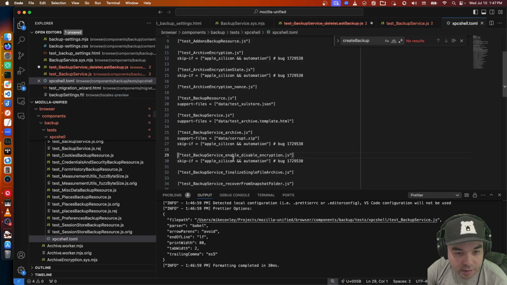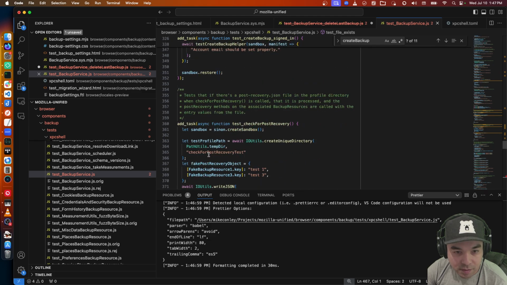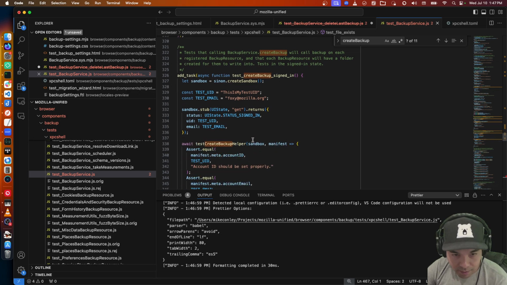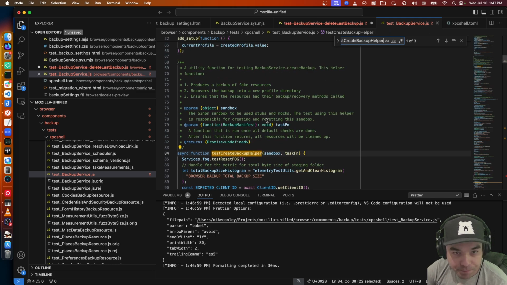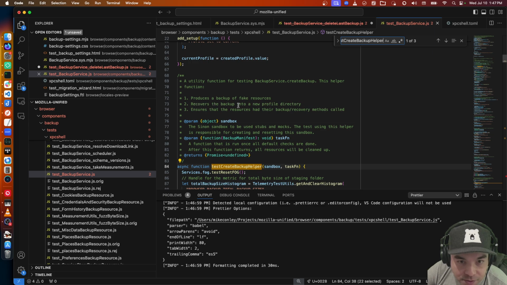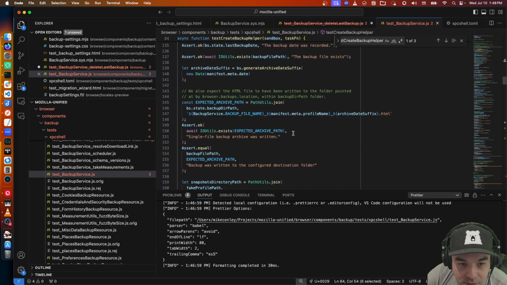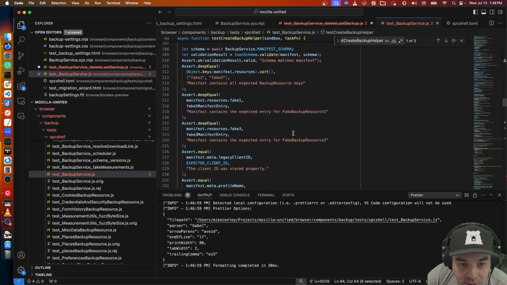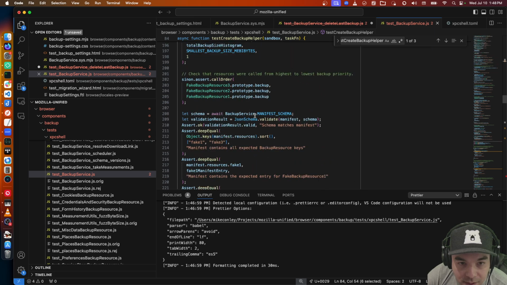Okay. And then down here, let's see what we've done before. We create a unique directory. Let's check for post recovery, test create backup signed in. Test create backup helper. What does that do again? Produces a backup of fake resources, recovers the backup into a new profile directory, ensures that the resources had their backup recovery methods called. A function that is run once all the default checks are done. After this function returns, all resources will then be cleaned up. So it does those things, then it cleans everything up. Yeah, I don't mind reusing this.